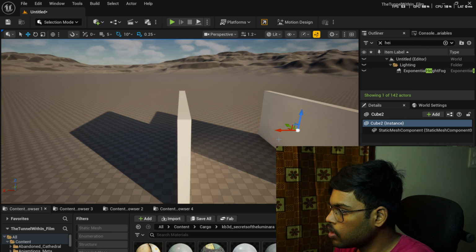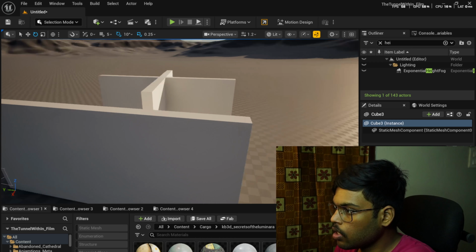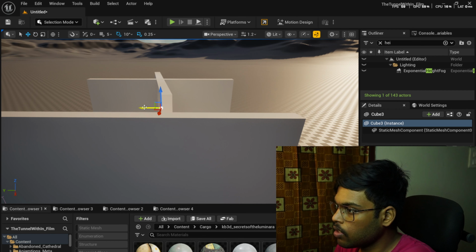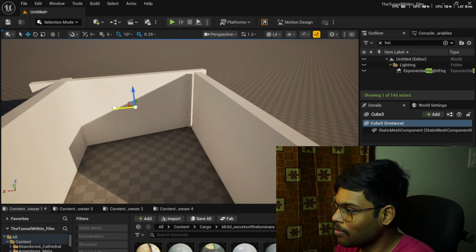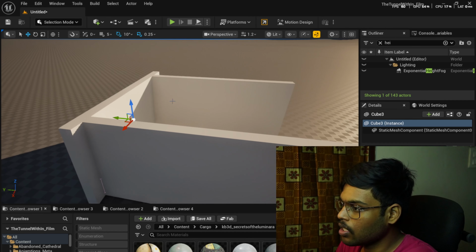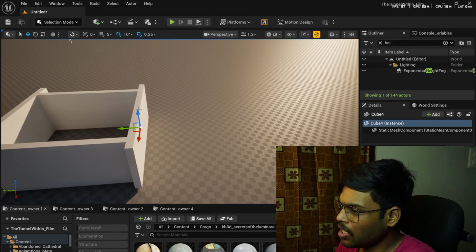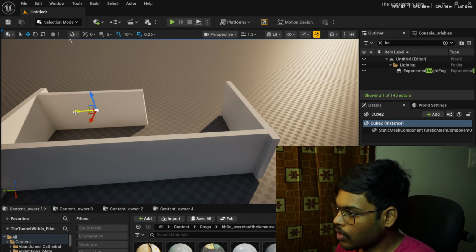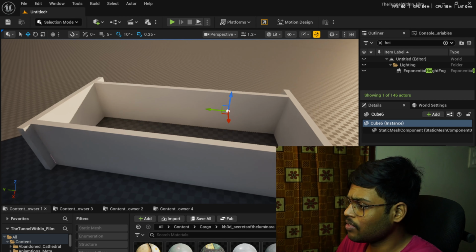Alt to duplicate it. Okay, it's a tutorial, right? I'm not going for some fancy thing. Yeah, it's working. Alt creating this. Let me create more. I'm just duplicating, guys. I don't want to waste time to resize this.